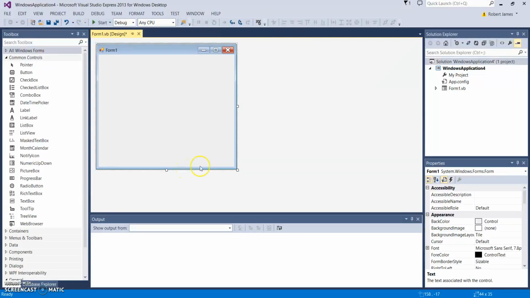This video will be focusing on how to use the property settings within Visual Studio. I've just opened up a new project. I've been displayed with a form, and the first thing I want to do is make adjustments to this form.